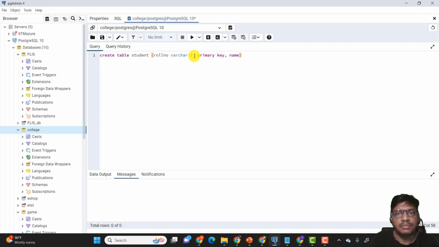Then we have name. Name is a column name, right? So we can put varchar as a data type. Again, data type varchar. Then we are putting a unique constraint. That is unique constraint, right? Now we have age. Age is an integer data type, right? Now we'll put date of birth. For date of birth, we'll put the date data type, right?